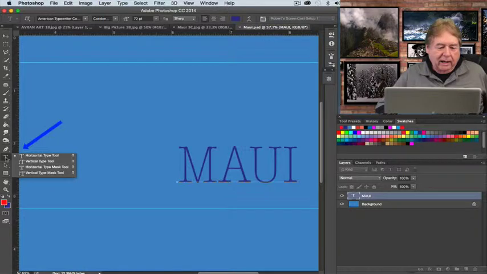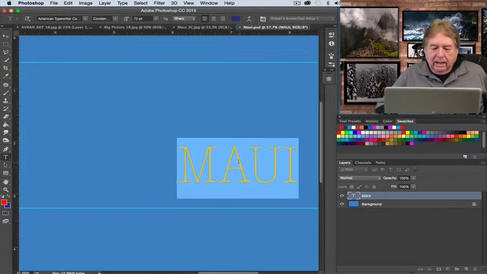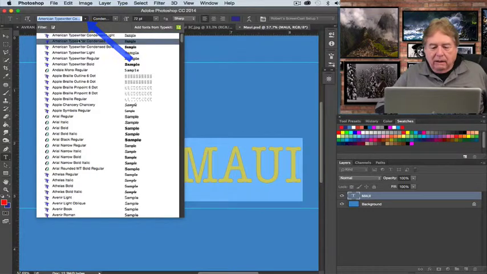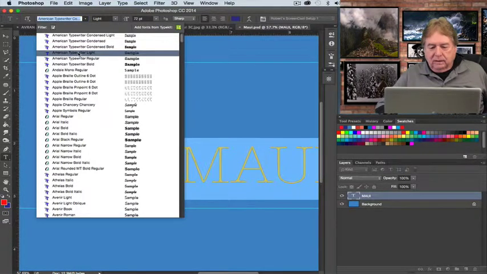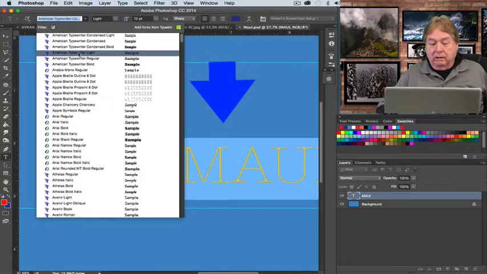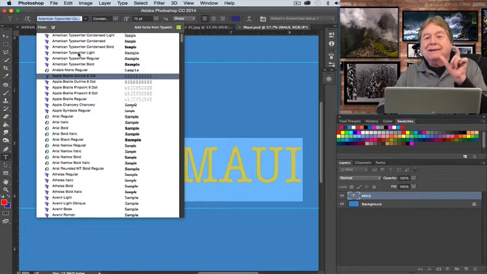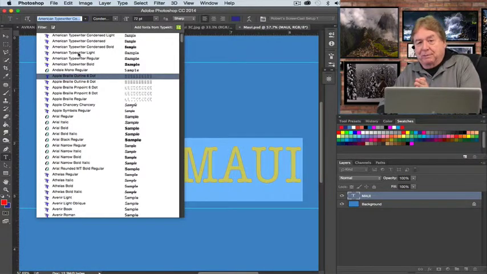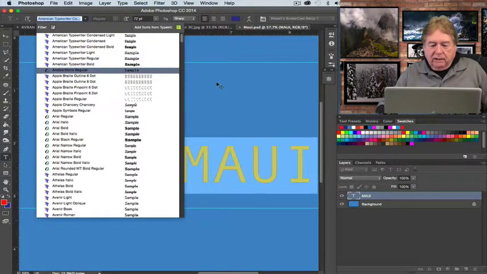Okay, I'm going to go over here and get my horizontal type tool. Now I'm going to highlight Maui. As I go down to the next word, it'll show me what the font looks like, and that's just with my down arrow on the keyboard. It'll change all of them. Some of them are little and some of them are a lot bigger, so it's going to move it off the page a little bit, but all you're looking for is the font. As I do this, it changes the font as we go down.